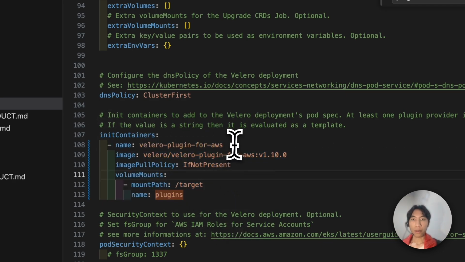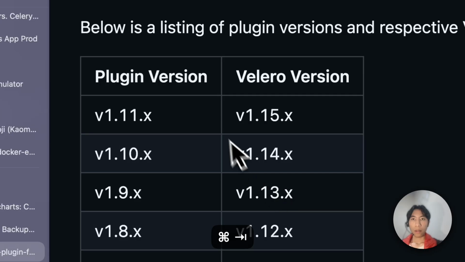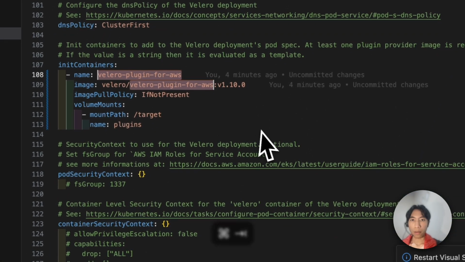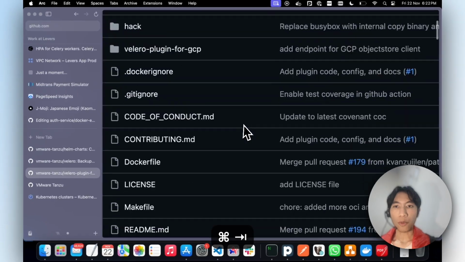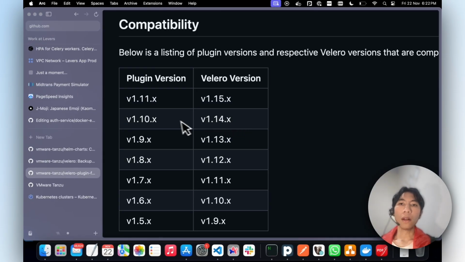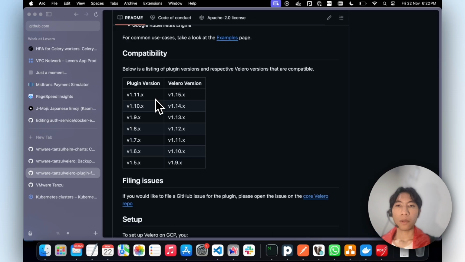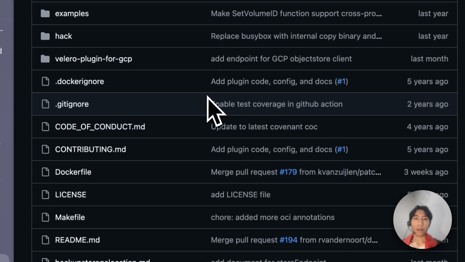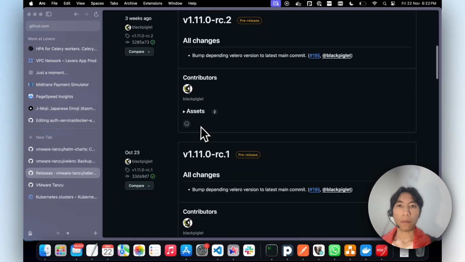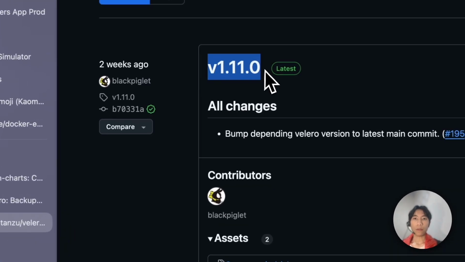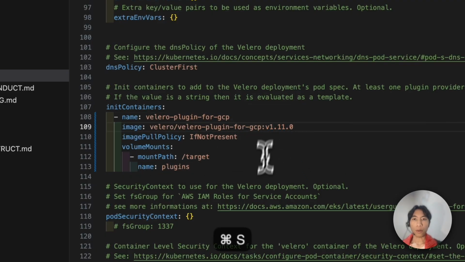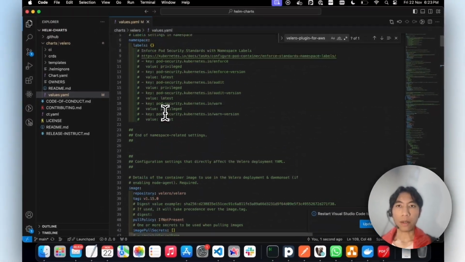You can uncomment this. The name is Velero plugin for GCP, right? And 1.11, I'm not sure. Let's see on the release tags. I need to validate which one is available. I think this one is available, 1.11.0. That's enough.